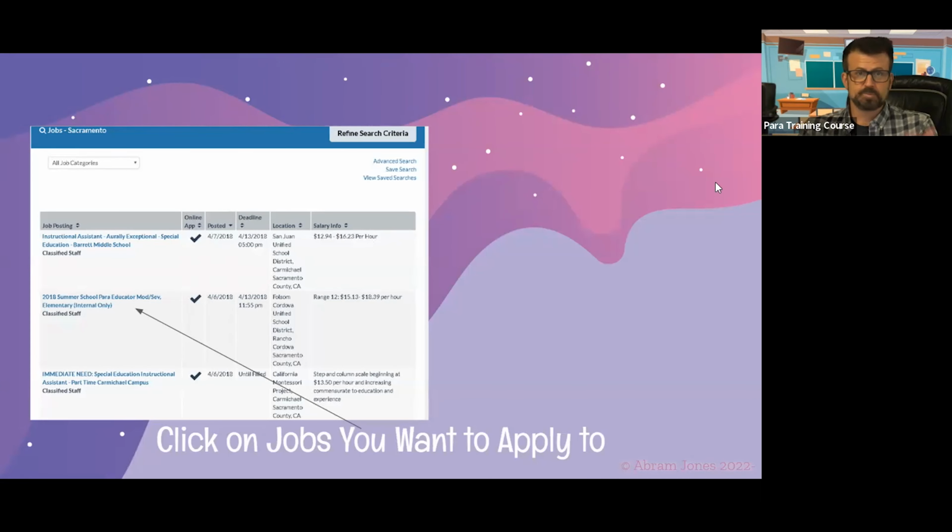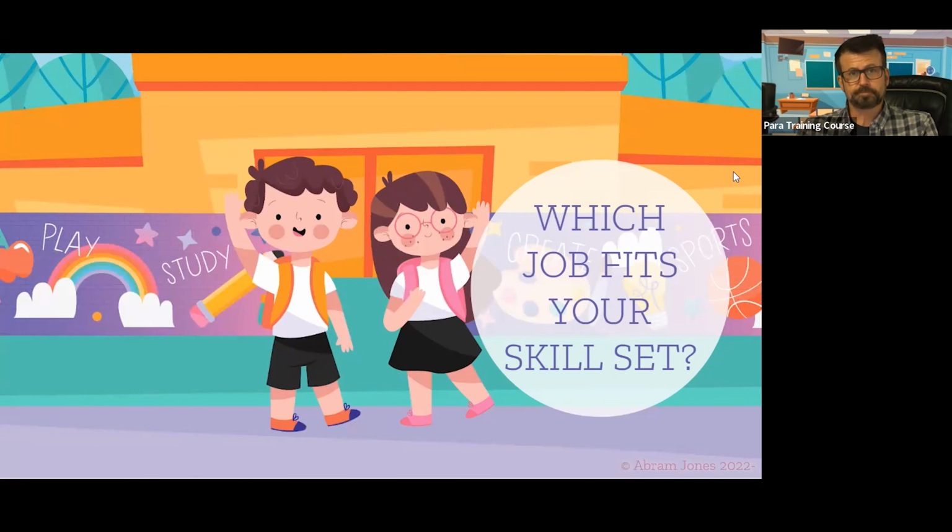Okay, so on EdJoin, you can click on a job that you're interested in. Think about which job fits your skill set. Obviously, if you are bilingual, you are good for jobs that other people are not. If you speak ASL, sign language, you're good for jobs that other people are not. If you have experience, many of my students have experience working with students with exceptionalities, special needs kids. If you have experience in that area, you have a leg up on other applicants to the job. So we think about what our skill set is when we're doing a job search.